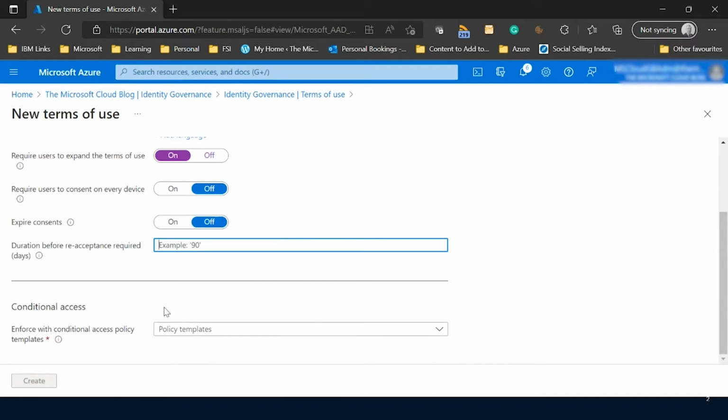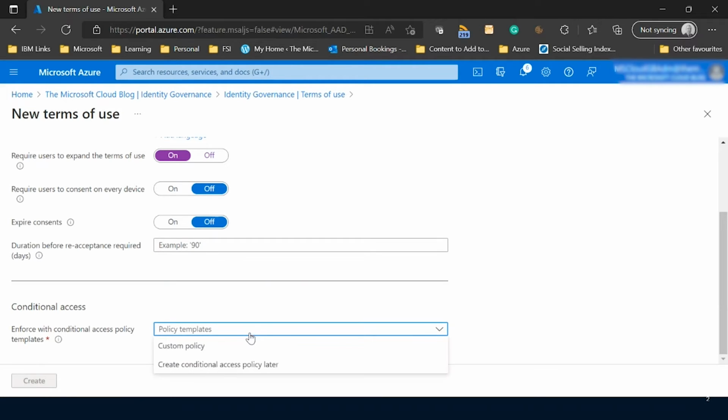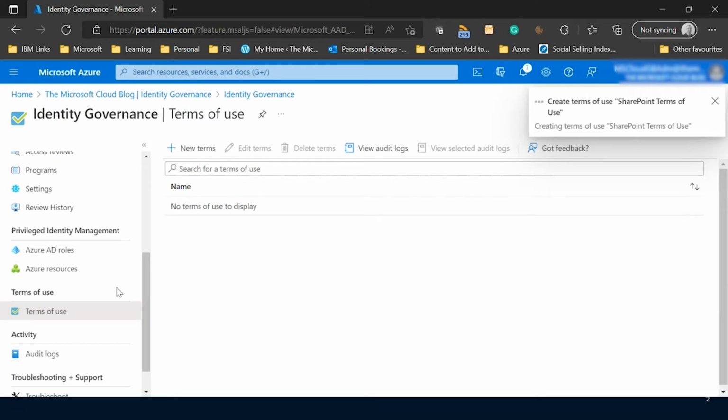Now we scroll down and you can see there's a conditional access box here. Now there's two options here. One is to use a policy template that already exists. And the second option is to use a custom conditional access policy, which we create later on. So I'm going to select that option and I'm going to select create. Now this only takes a few seconds to create, and you can see that it's done and it shows up now in the list of terms of use items.